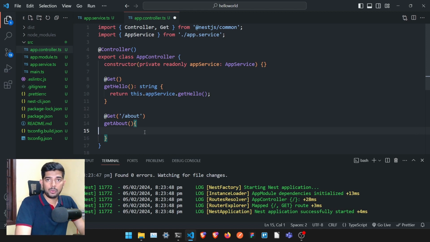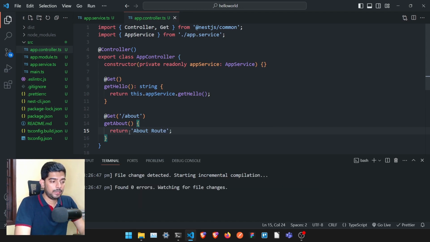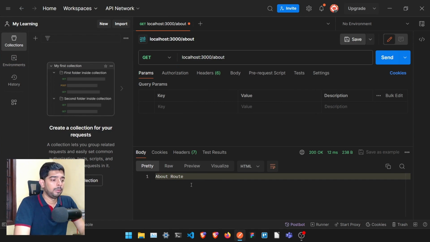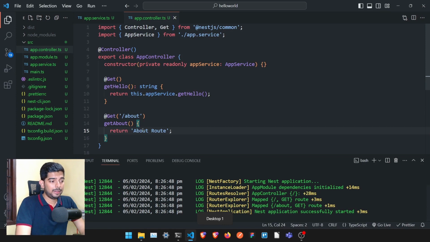So we'll just use plain old JavaScript, and here getAbout is the function, and it will return what? It will just return about route, and I'll just save it. And if we go here and type slash about and click on send request, it's going to show us about route. But in NestJS, we don't directly write it in the controller.